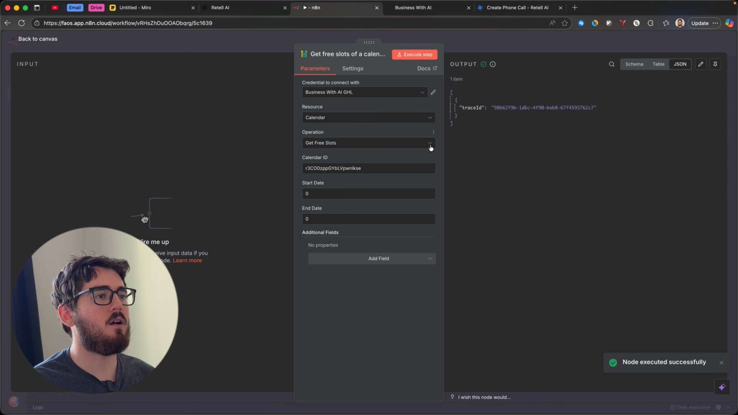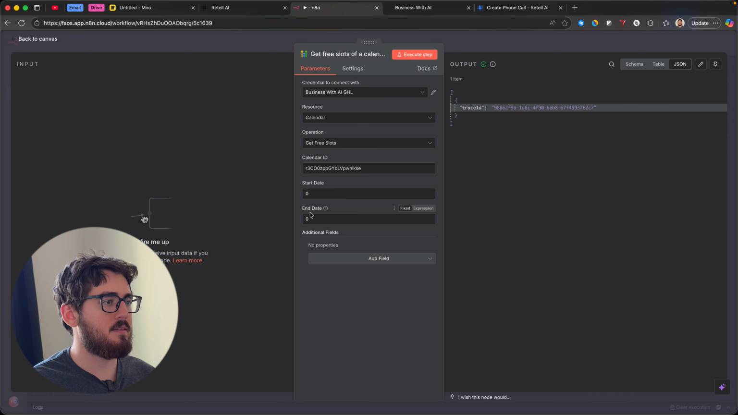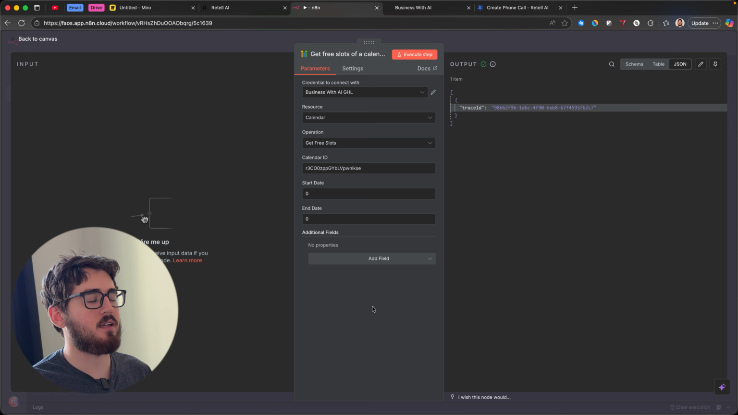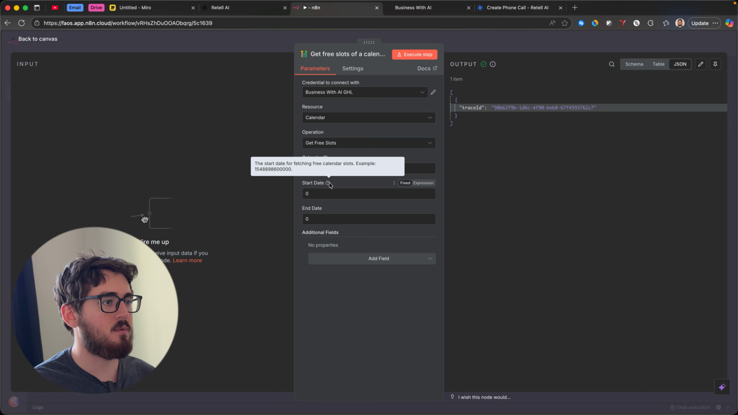Let's see. Okay, you can see it didn't give me any useful information. That's because I have to put in the start date and the end date. You have to specify a time range of what slots you want to check. If you mouse over this little question mark, it gives you an example of what that date looks like. You see it's a big number with a bunch of zeros on it.